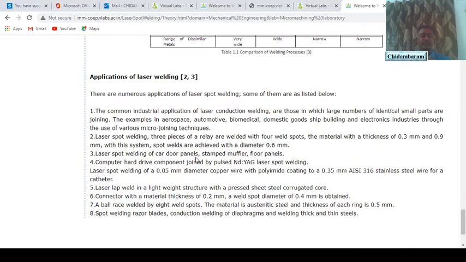Now, applications of laser welding. Laser welding can be used to weld very thin sheets. One of the major applications is automobile bodies, automobile transmission systems, welding of aluminum components, especially solar panels and electronic circuit components, etc.